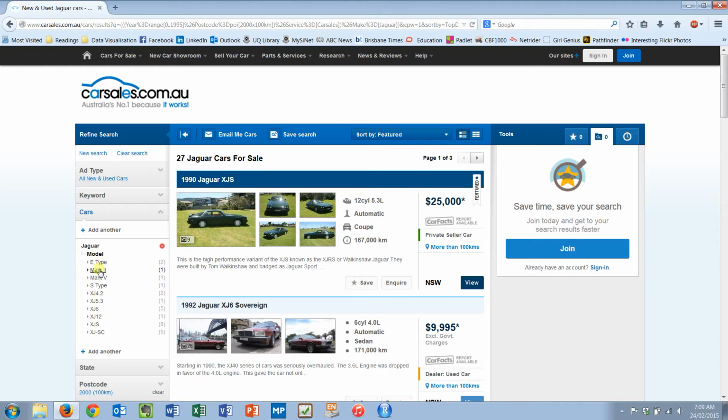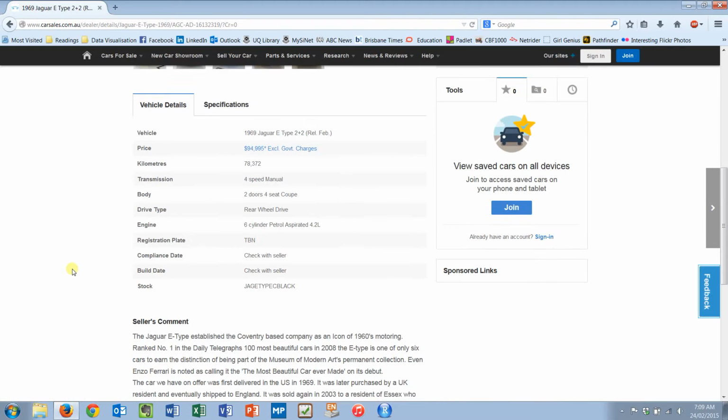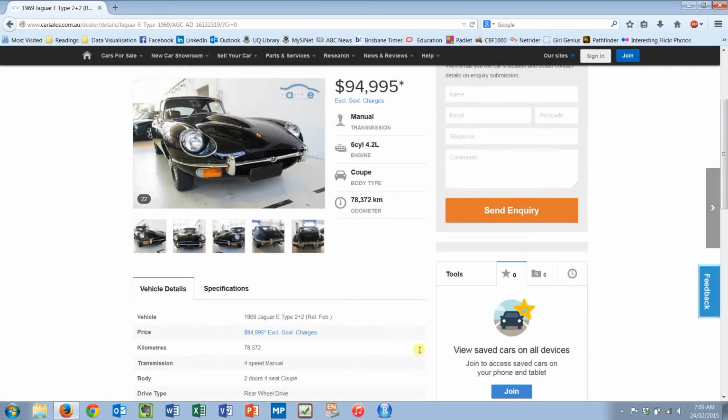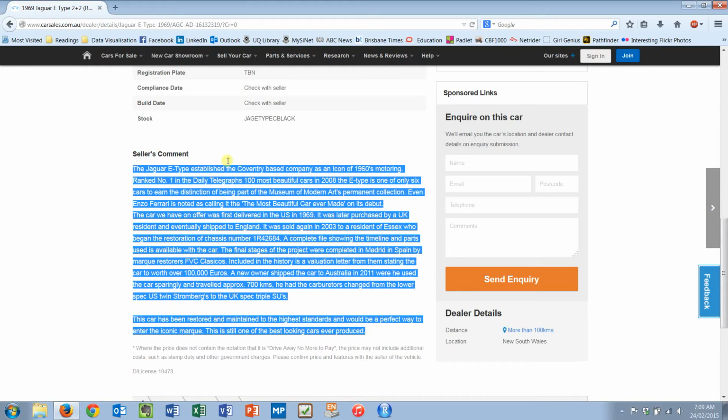Let's take a look at the E-types that are available, because the E-type is the classic car. Let's take a look at what happens when I look at the text. What I want to do now is use Wordle. Look at this car. Oh, goodness me, we go on a lot for our $94,995. I'm going to pick up this seller's comment, and that will be a pure seller's comment.